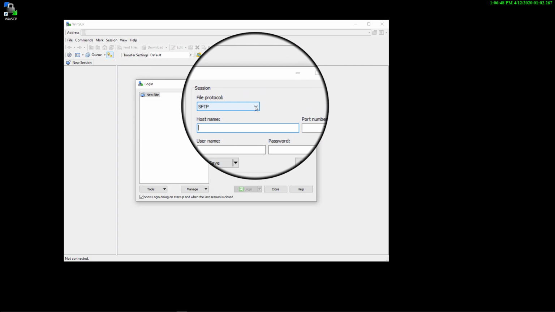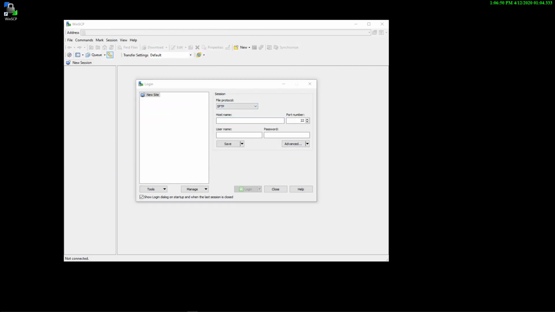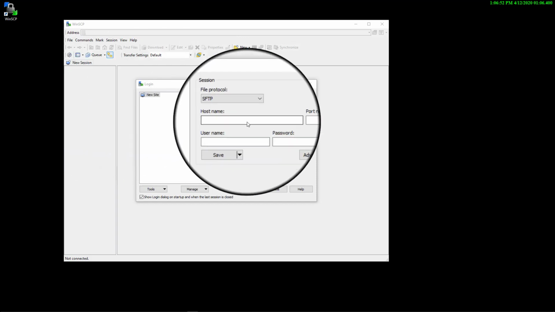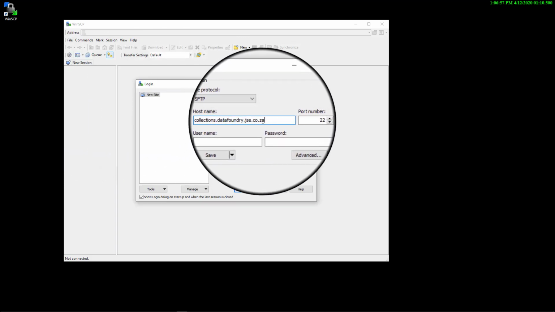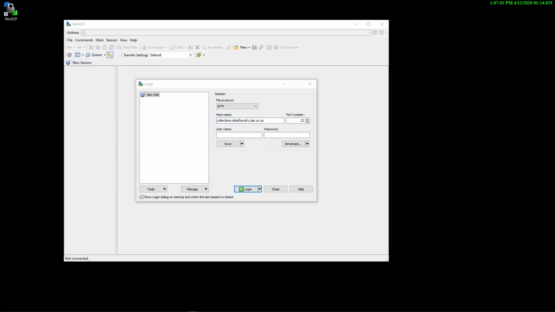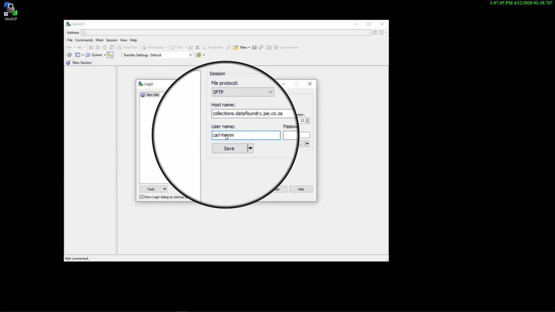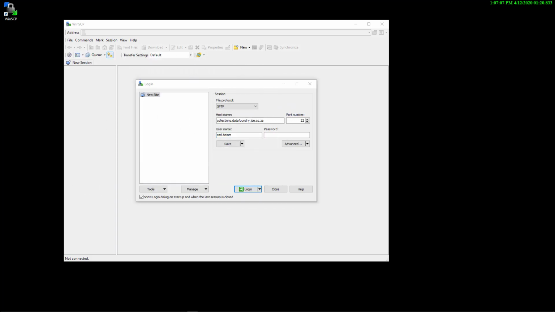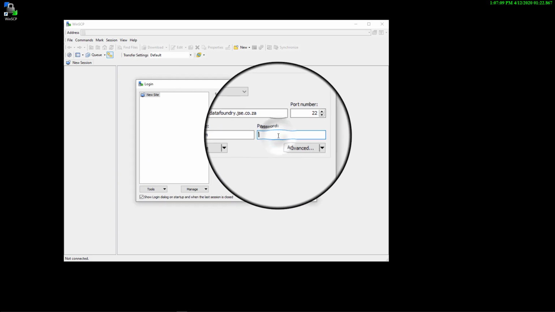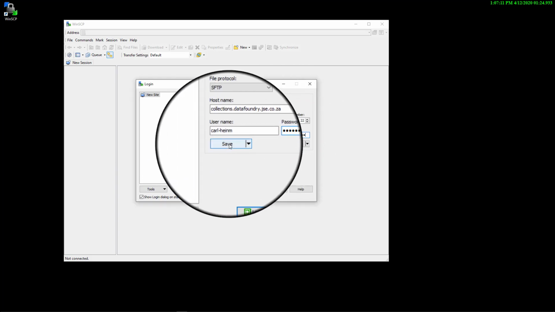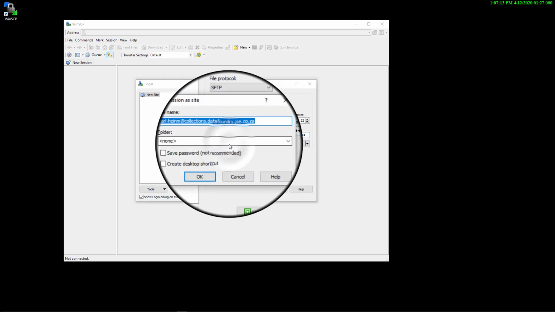And for sFTP, which is the first one that I'll demonstrate, you simply type in the connection string, which is always going to be collections.datafoundry.jse. It will happen over port 22. Then the next thing you will add is your username, which is issued to you by the JSE, as well as your JSE issued password. And that's pretty much it. All you have to do is click save.